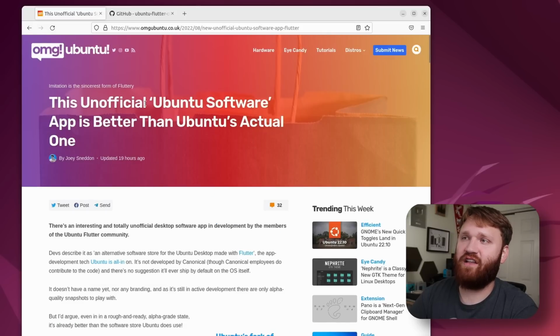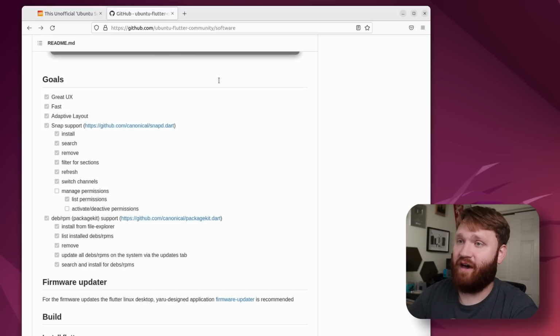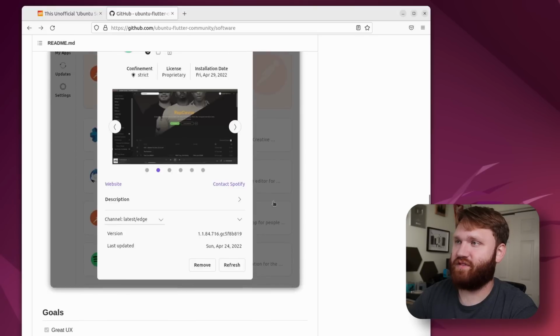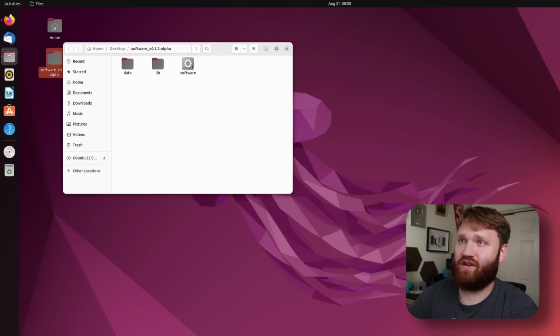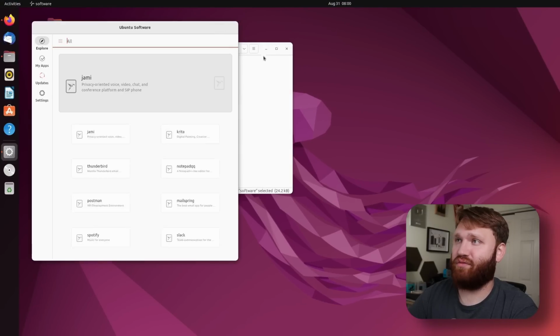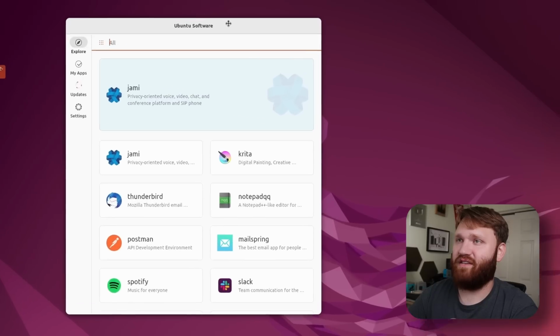It says the unofficial Ubuntu software app is better than Ubuntu's actual one. And there's actually an alpha release available on their GitHub. So you can go ahead and download an archive and launch the binary. I have it downloaded right here. And all I need to do is double click right here to open it up and preview the software. And this is it.